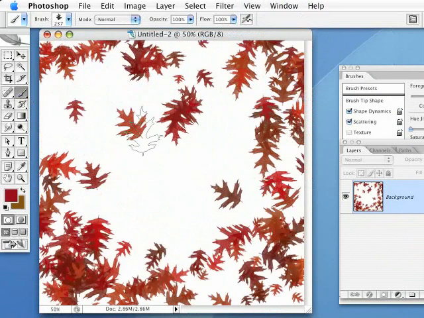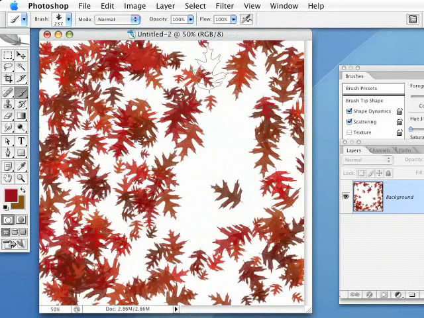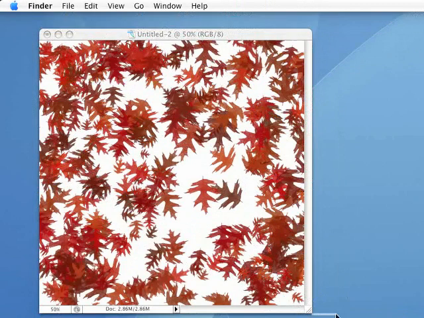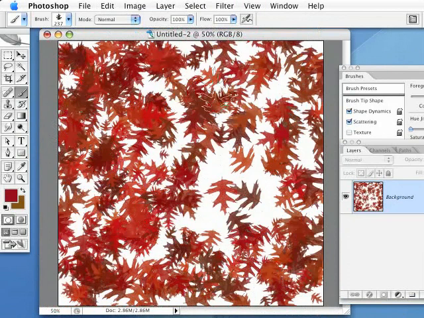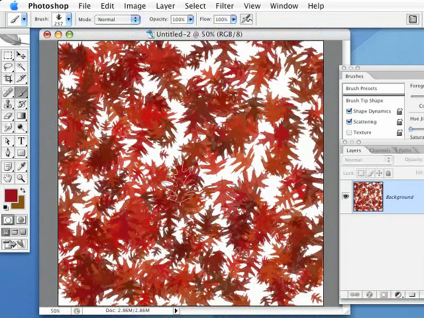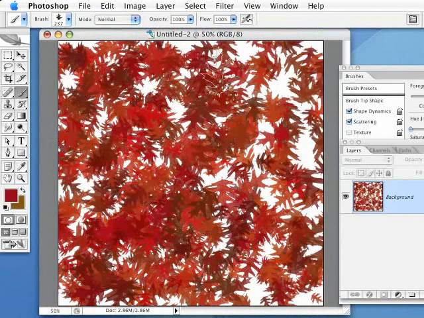Now if I go and paint a little bit more, you can do all kinds of things with this. You can actually change these colors, do whatever you want, and just play all day. And because I'm using a pressure sensitive tablet, if I press down, my leaves actually get bigger. If I just press really lightly, they're really small.